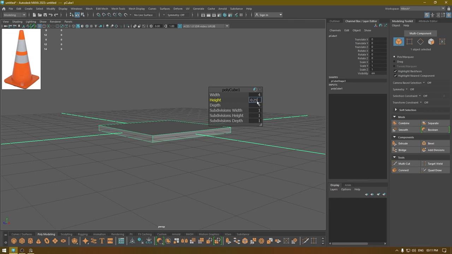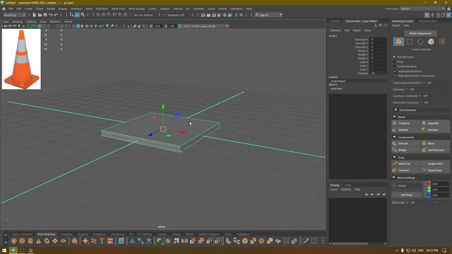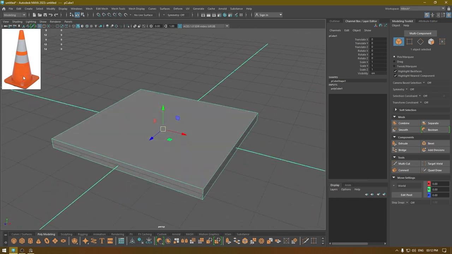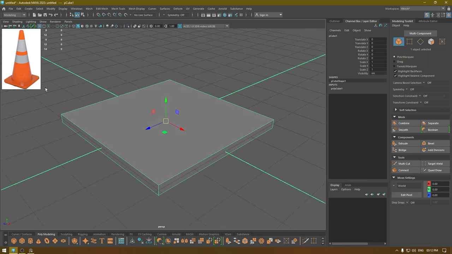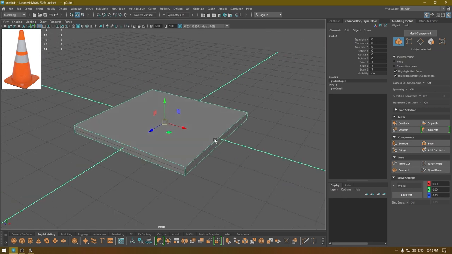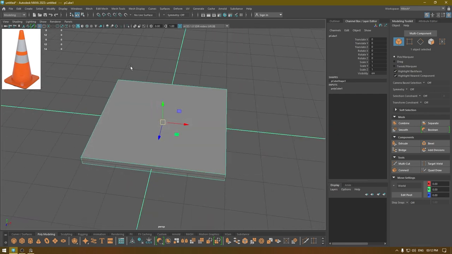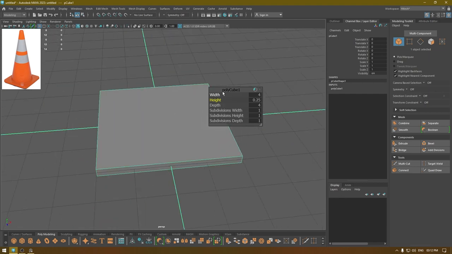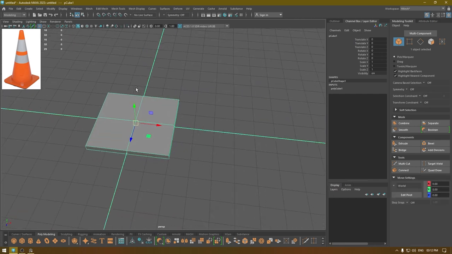And since we don't need this much height, I'm going to decrease it to something like 0.25. All right, so now we can either block out this cylindrical part or this cone, or we can bevel these corners to get this round shape. So let's start with the block out first. So to model this center part, what I need to do first, I need to add some subdivisions in depth and width.